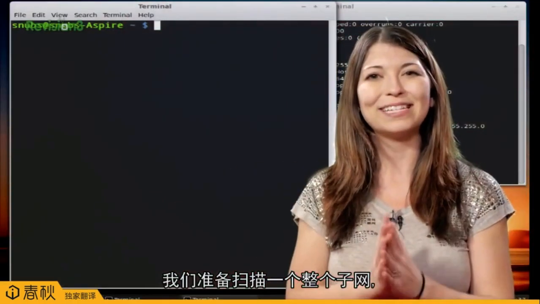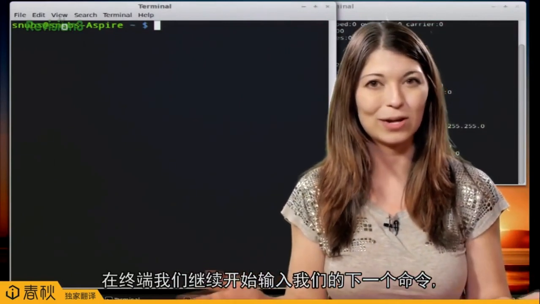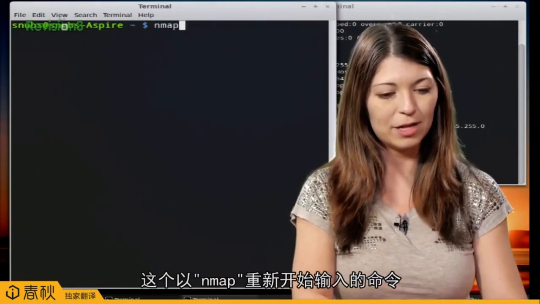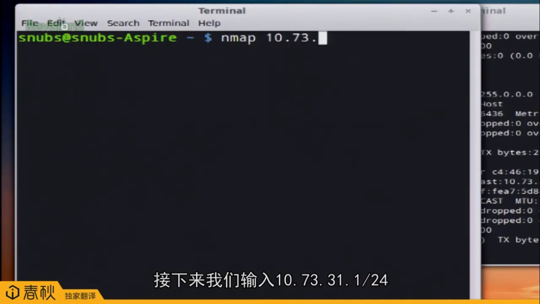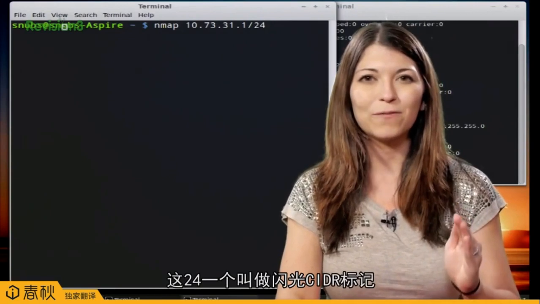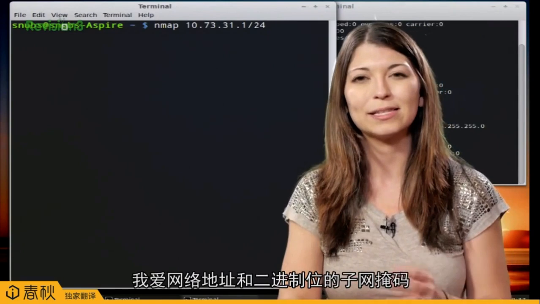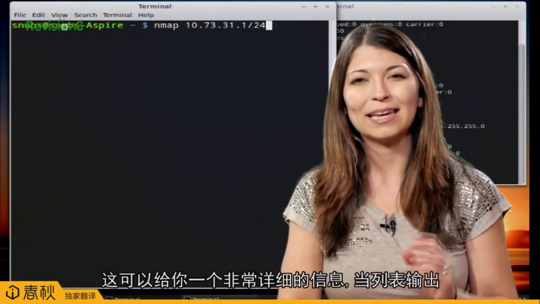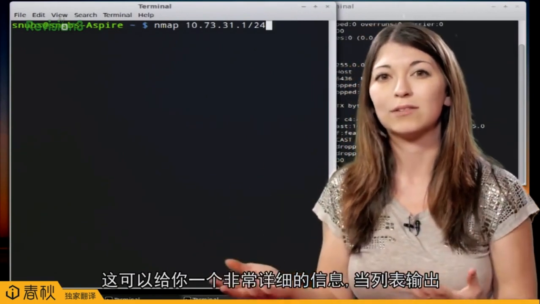We're back and ready to scan an entire subnet. Now back in the terminal, let's go ahead and start typing our next command. This one starts again with nmap, and then we type in 10.73.31.1/24. Okay, I know that looks a little weird. So that /24 is a thing called CIDR notation of the network address and the subnet mask in binary bits. Again, this command will give you very similar information as the long list of outputs.